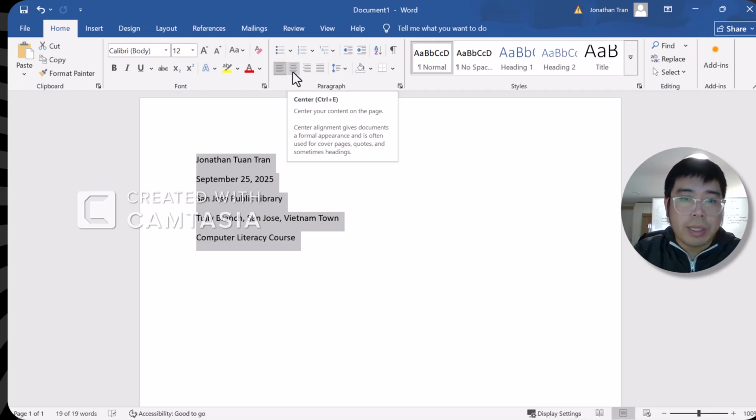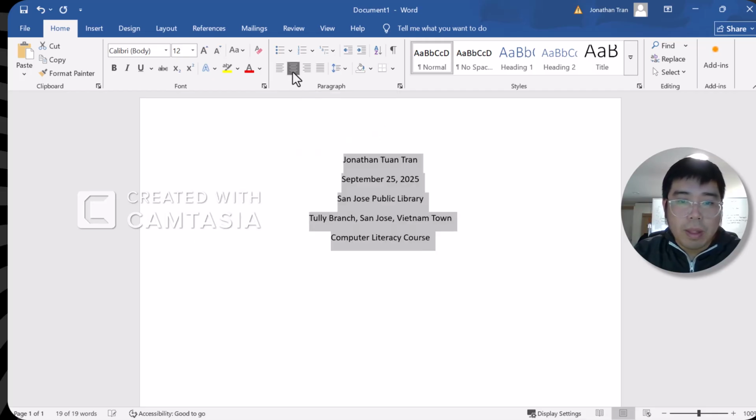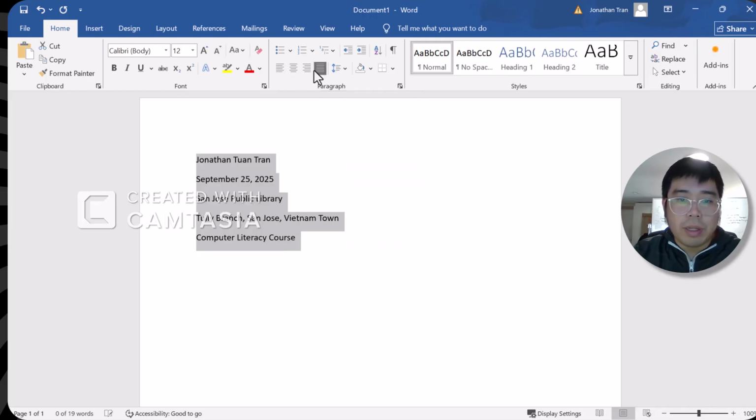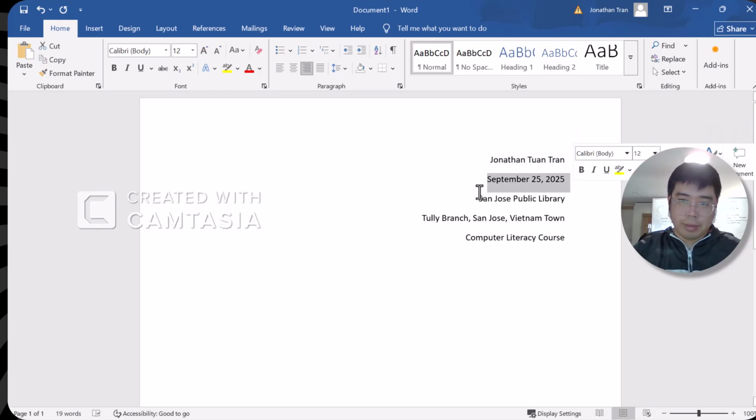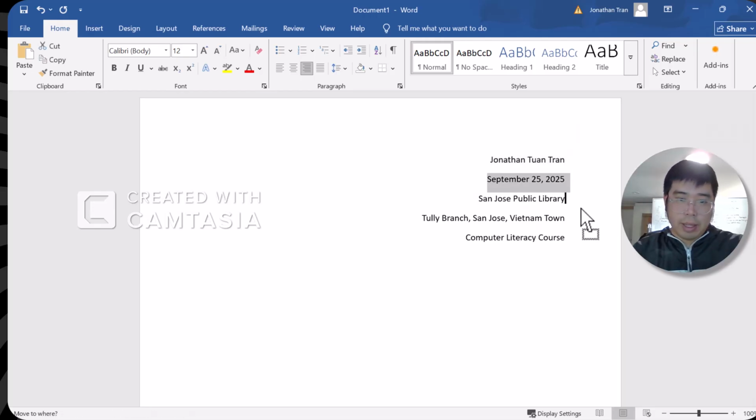So let's click on each one to see what it looks like. This is centering it in the middle. This is justifying it evenly distributed, and then justifying it on the right so that the watermark doesn't get in the way. So our name, the date, San Jose Public Library is all on the right side.